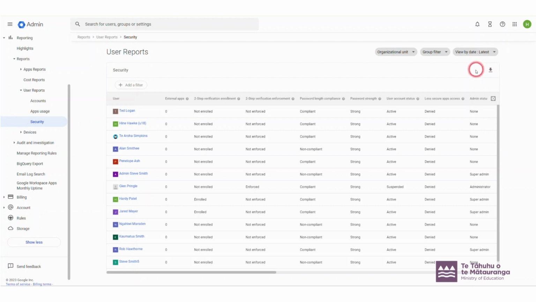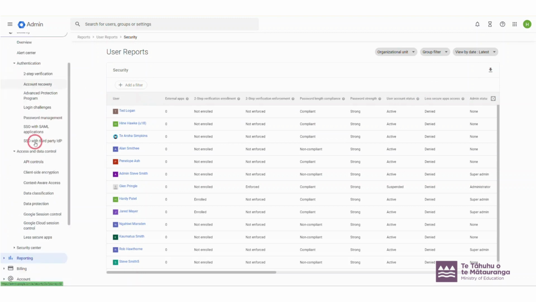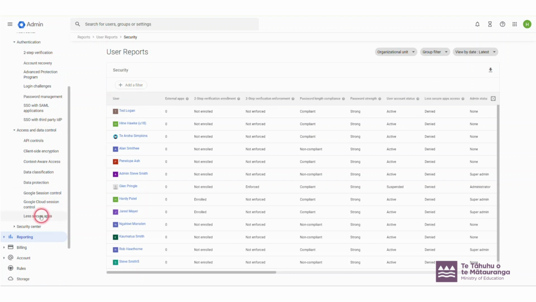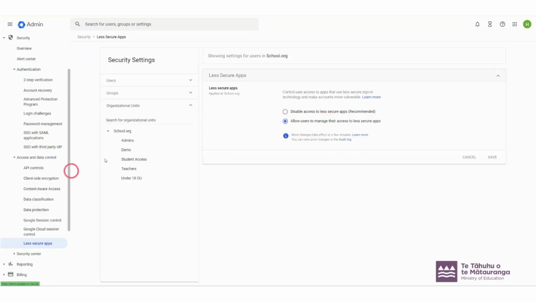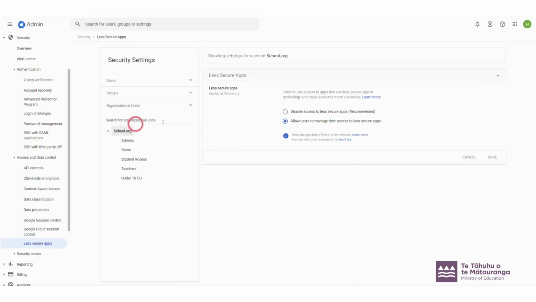Now let's look at navigating to the less secure app security settings. To do this, we click on Security, Access and Control, Less Secure Apps. We want to ensure that we choose a top level OU. This way, the settings are pushed down to the lower level OUs.